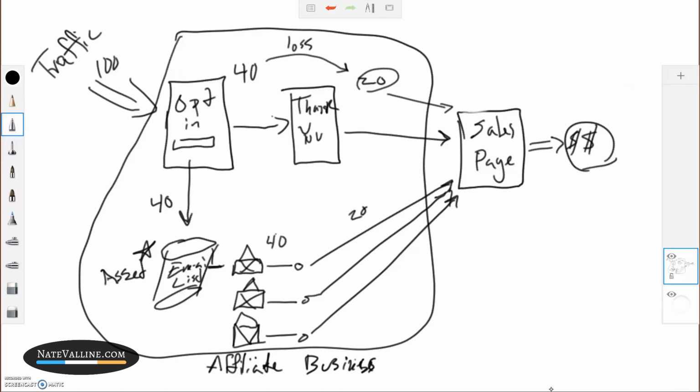You have your business asset that you can continue to market to. You can introduce them to additional products and services that you may be promoting. You get full control of this. These opt-in pages too, these are also assets as well. You get to own those.